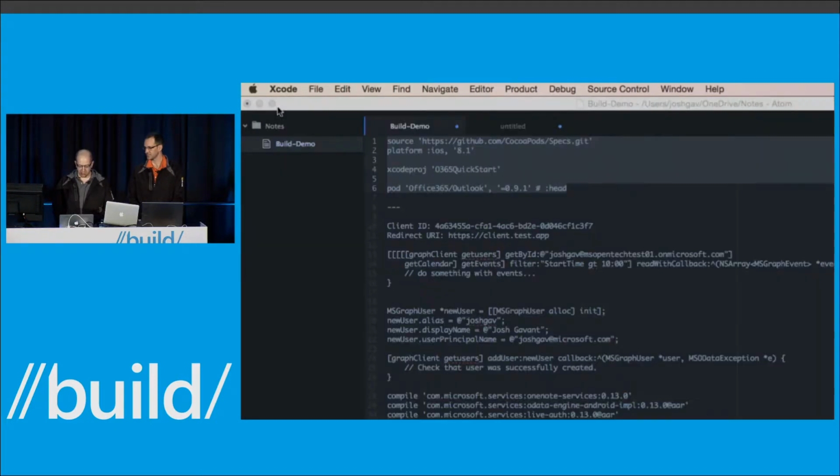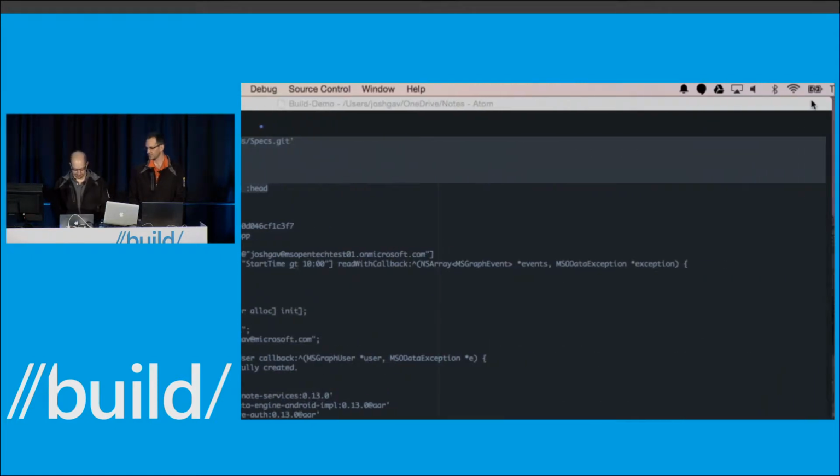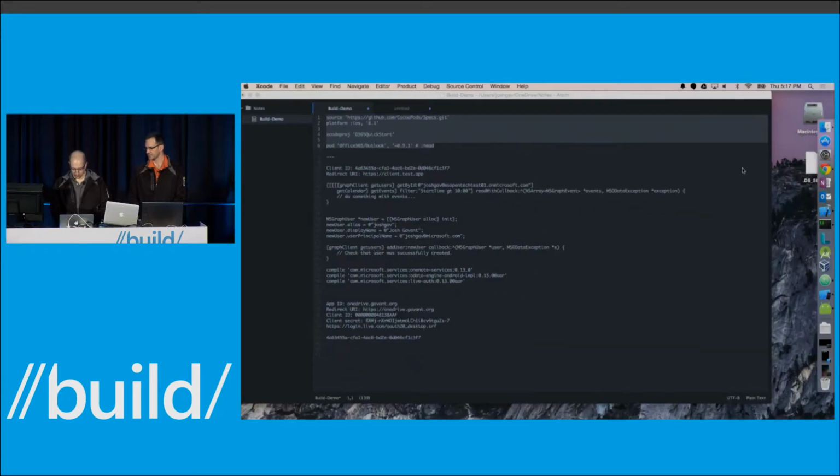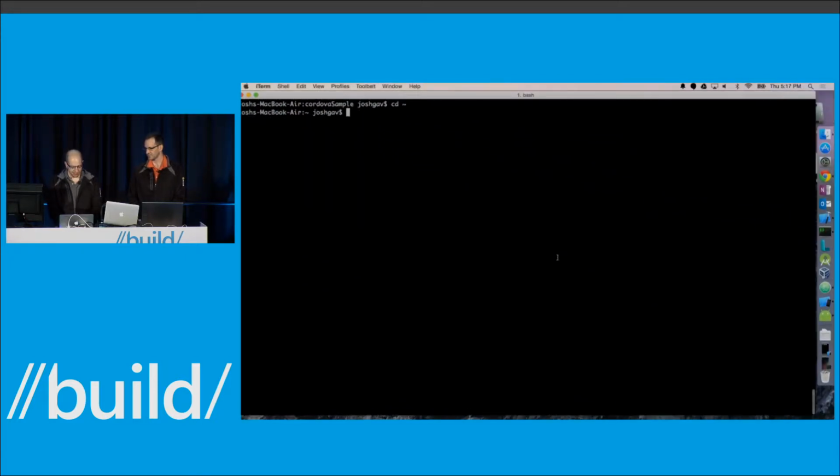So once I've specified all that, I go ahead and close that. Oops. And I will open up my command line. I go into that folder. And I just run pod install.